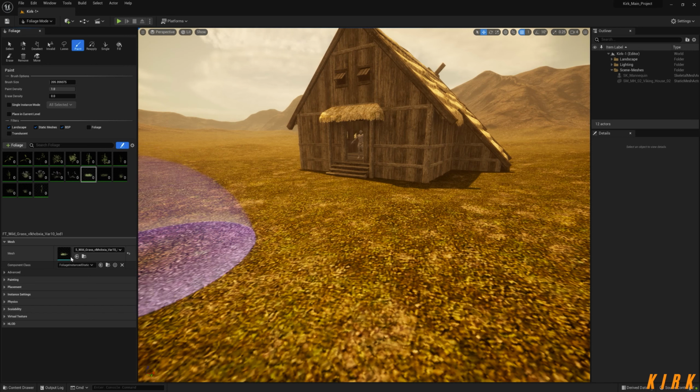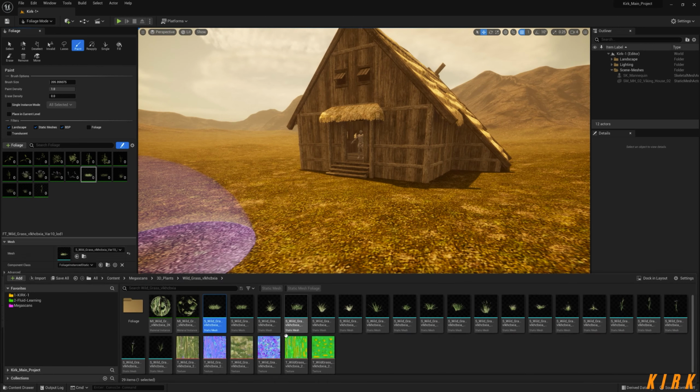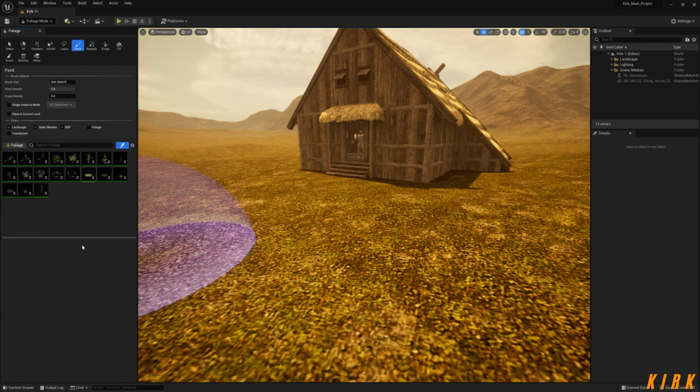If you want to preview this mesh, you just simply click this folder and it'll take you in the content browser to that folder, like so. Below that is your component class. This is to do with blueprints, just leave that default. Below that is advanced, where you can override your materials.